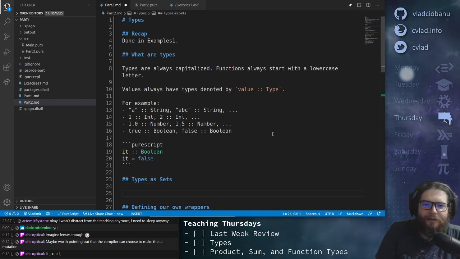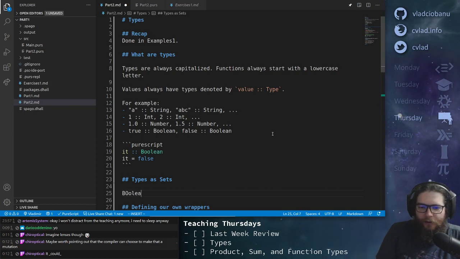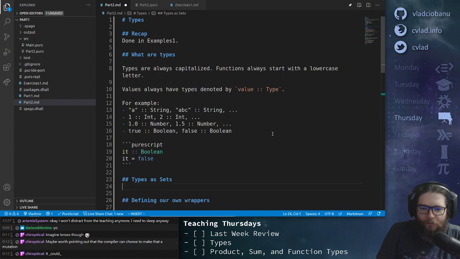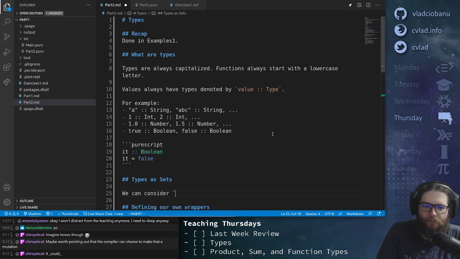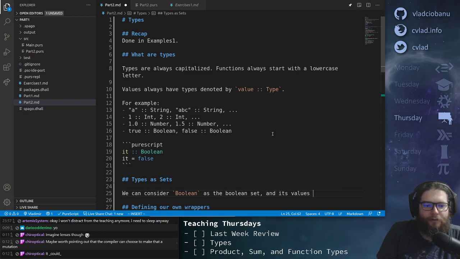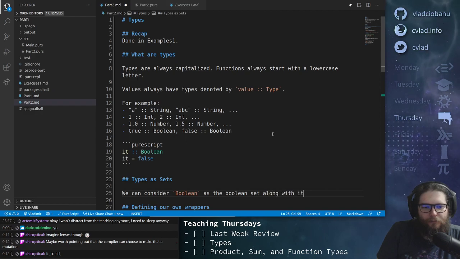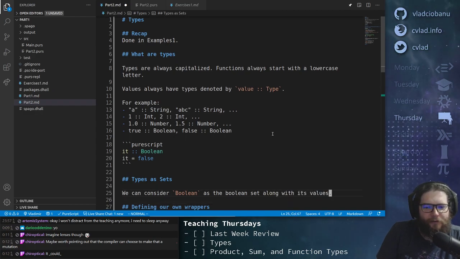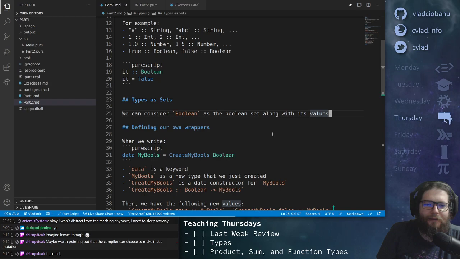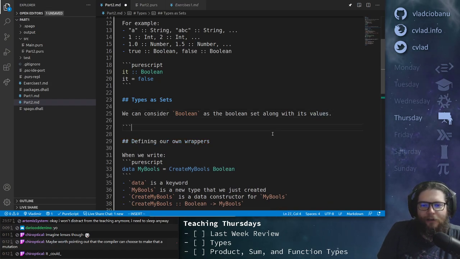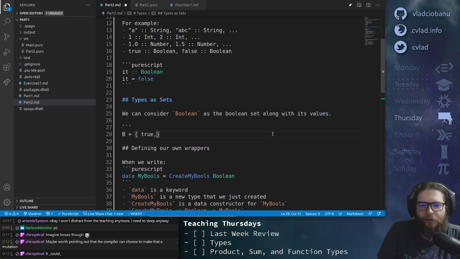Right, so I kind of said that, for example, we could consider Boolean as a set along with its values, right? You kind of remember what a set is from math, right? It has a name, so we can say something like B equals true and false, right? That was the notation in math for sets.